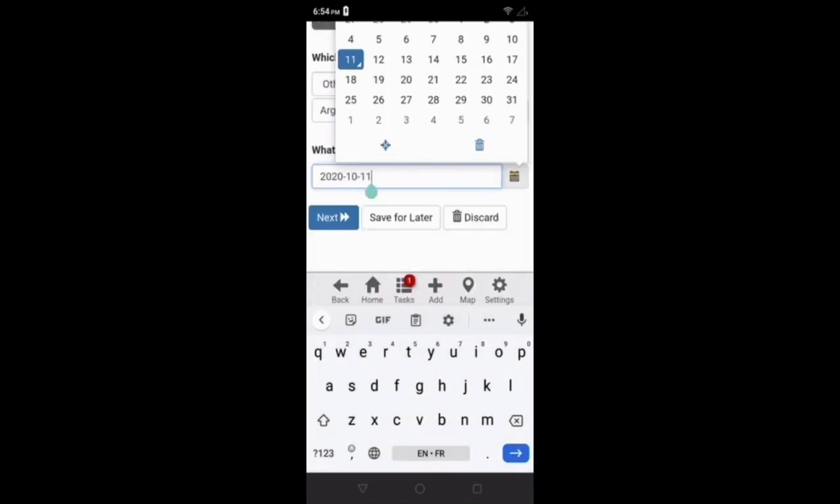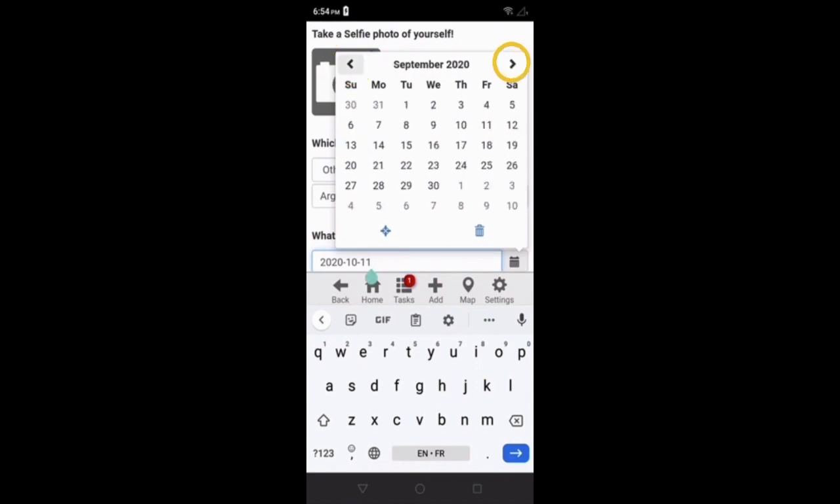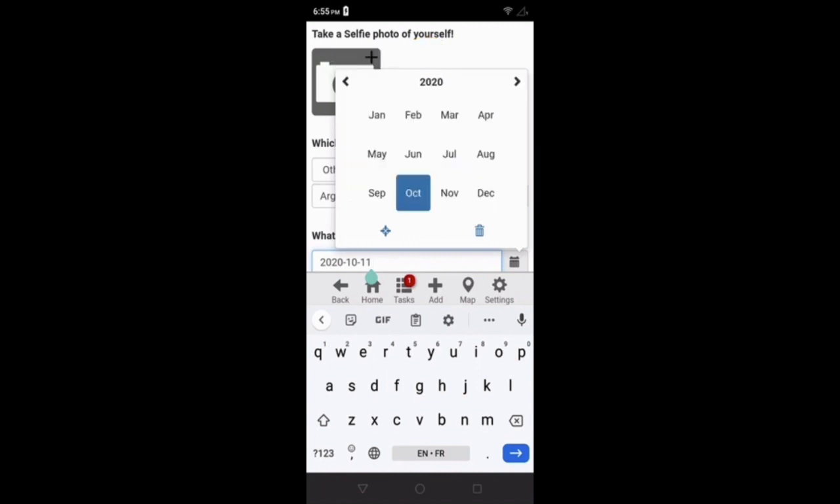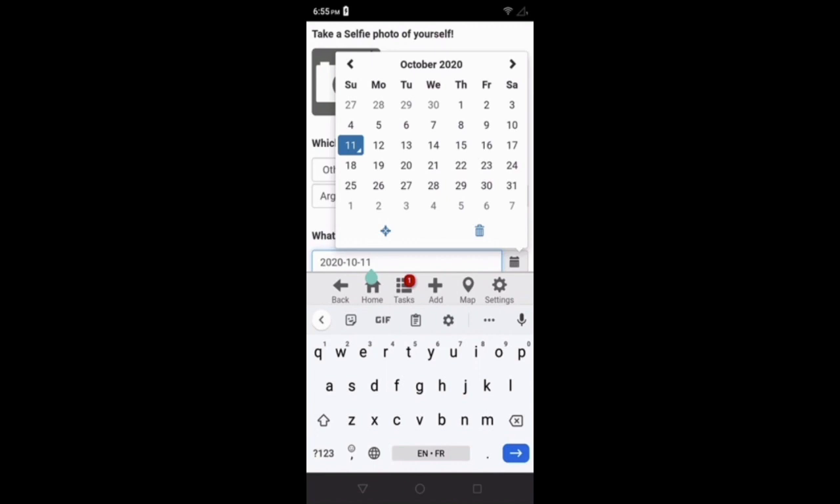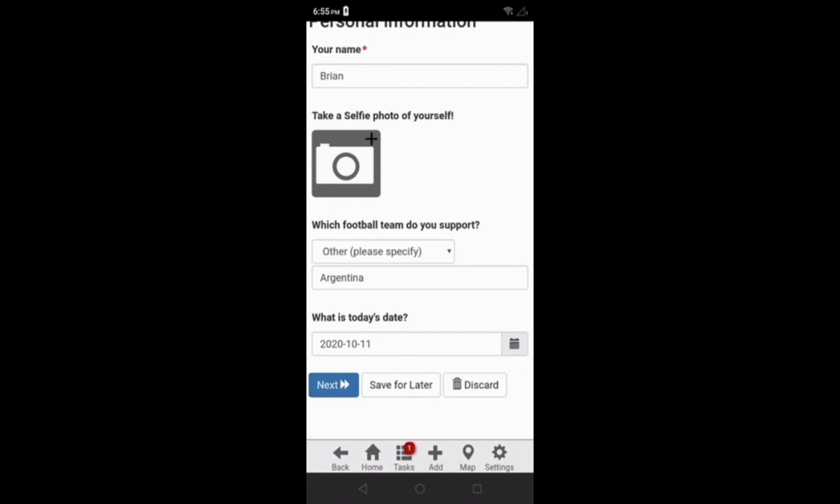I can either type it in manually in the date box, or click on the calendar icon on the right. By clicking on the left and right arrows, I can change the month of the calendar. By clicking on the month, I can change the year of the calendar. I'm going to choose today's date, for example. The icon at the bottom left will choose today's date, and the icon at the bottom right will delete this value. I'm going to choose today's date and click the calendar icon to collapse it.